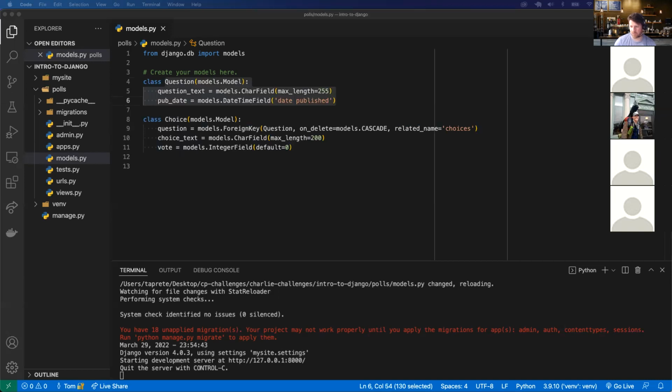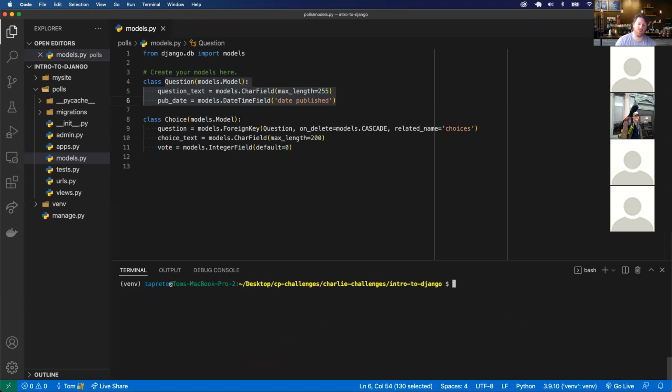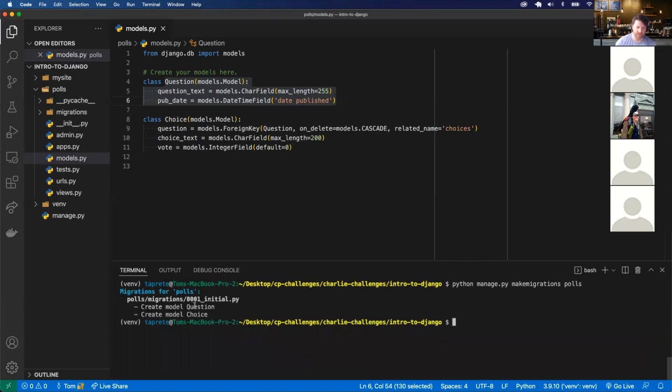All right. So next thing I need to do, I'm going to kill the server. There we go. I'm going to make migrations, so I'm going to actually apply these question and choice tables. So python manage.py makemigrations polls. And there we go. We created a model Question, model Choice. And you can see in here that's the initial .py file.